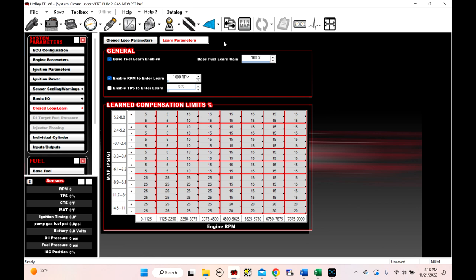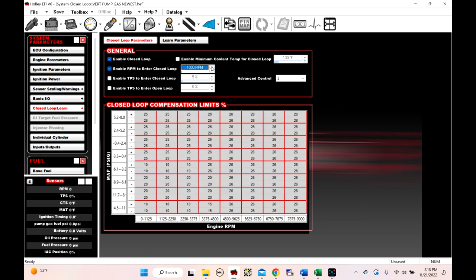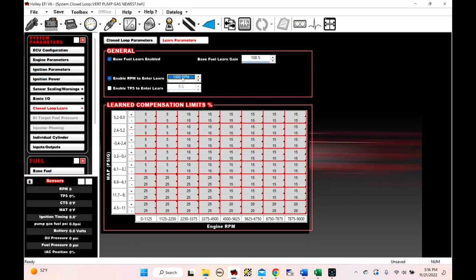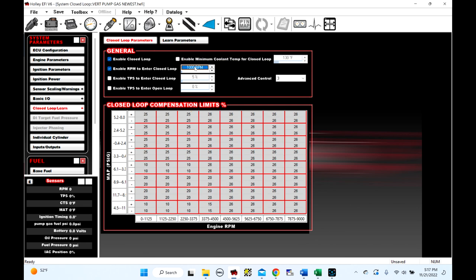Depending on your application, there's a couple parameters that definitely need to be addressed immediately. That is, A, if you even want to use the learn table. Some people that tune cars don't like it, some people do like it. And if you are going to use it, at what RPM you want it to enter learn. The RPM that you enter learn and closed loop at, you can have the computer set to two different RPMs. Like this can be set to 2,000, and this can be set to 1,000, or whatever RPM you want.